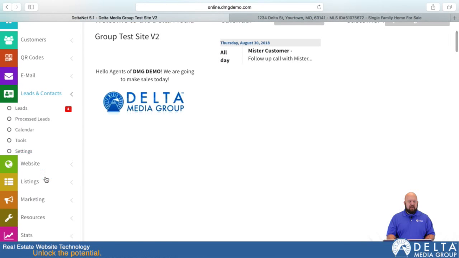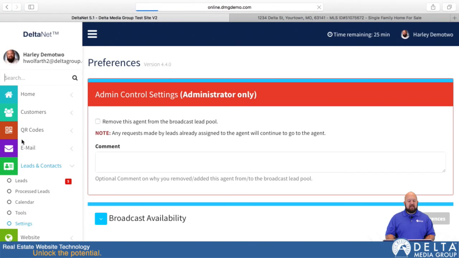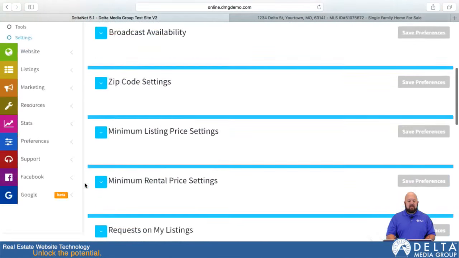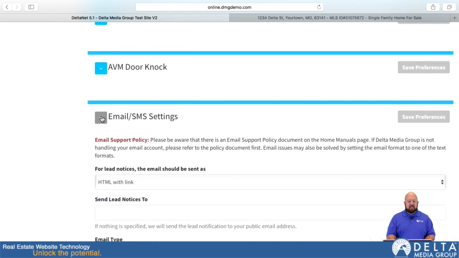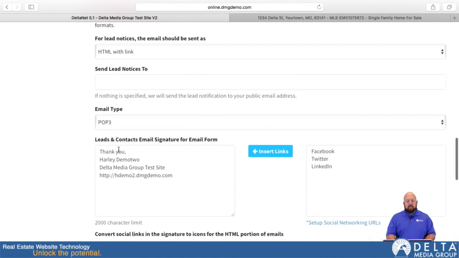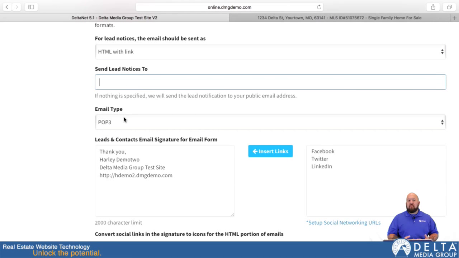Those settings are under Leads and Contacts and Settings. And we'll just scroll down here to Email SMS Settings and expand that box. So by default, it'll send to whatever is set as my public email address on my website overviews page, which is like my profile page. But if I wanted to go to more than one email address, or an email address that is different from the one that is displayed for me publicly, I can put those addresses here and just separate them by commas.